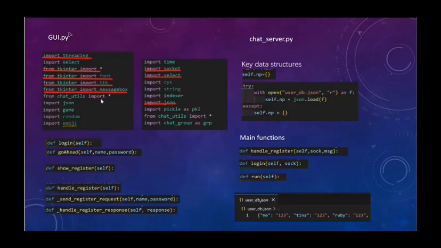In the GUI.py, the functions I built include these. The login function displays a login window with username and password fields. The show register opens a separate registration window. At the same time, go ahead sends login request and processes a server response.